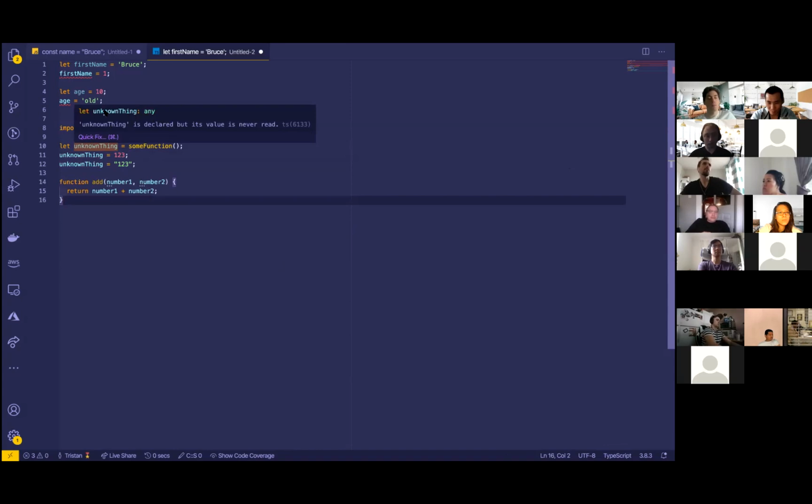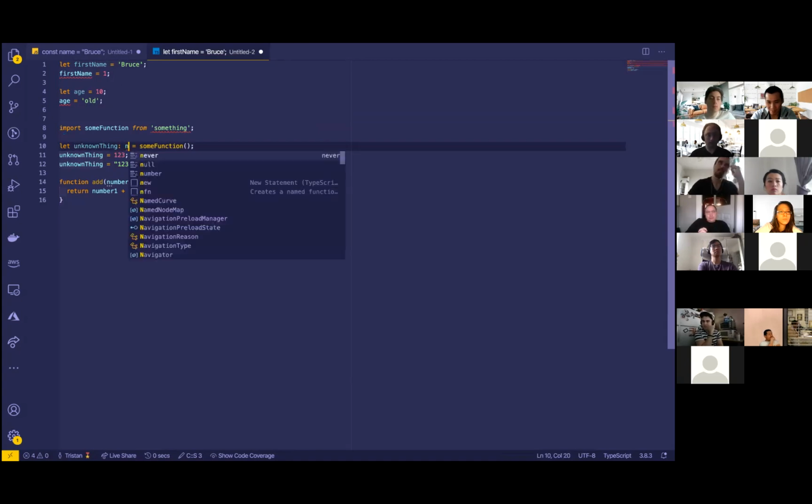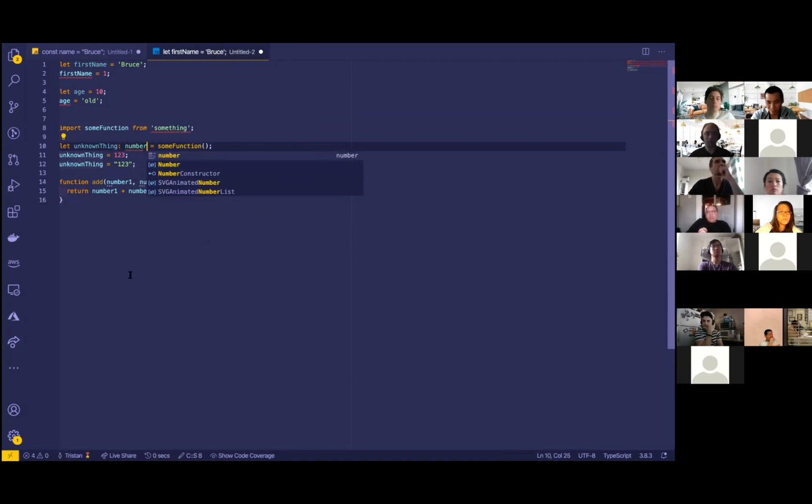In TypeScript, you can type things with the colon, like this. We don't need to do this because it's already inferred, but this is the same as saying colon string. Right, that's the same thing. But this here is a problem for us because this is a type of any. So we might say, you know what? I've looked at the documentation. I know that this returns a number. So let's label it as a number, like this.